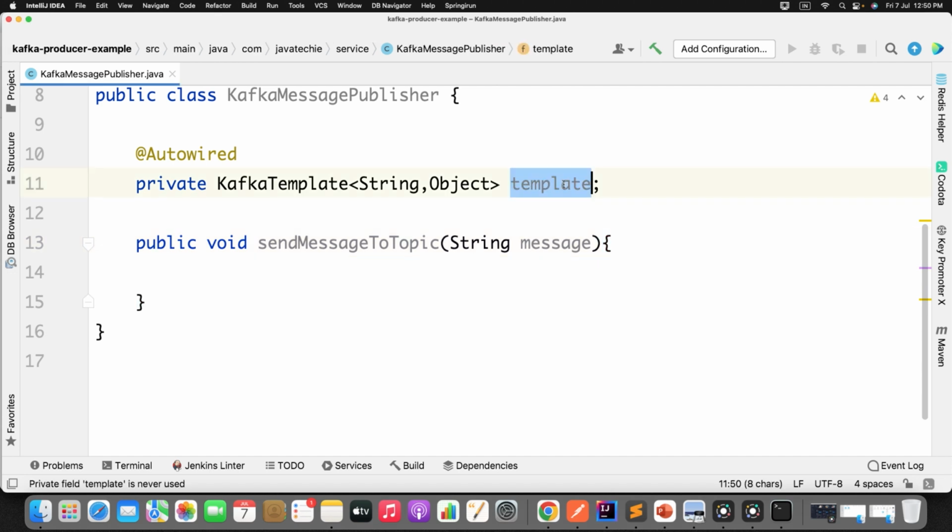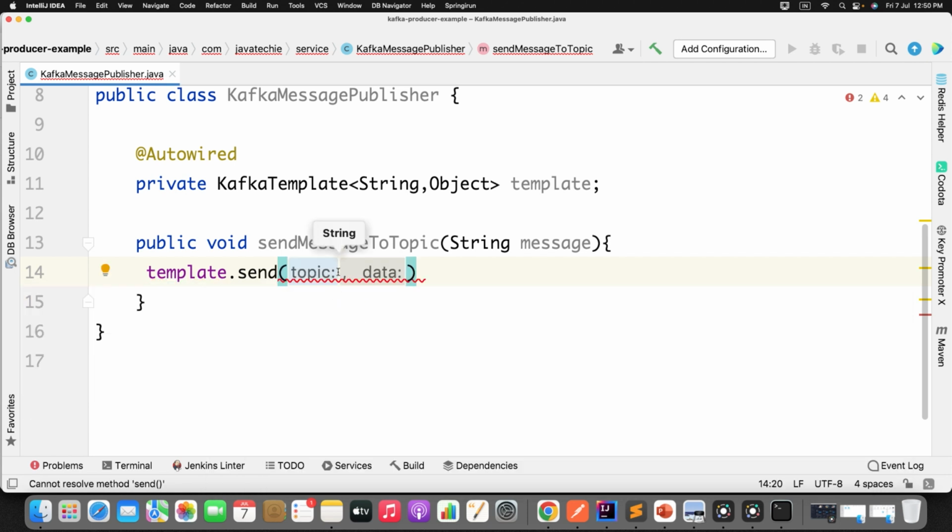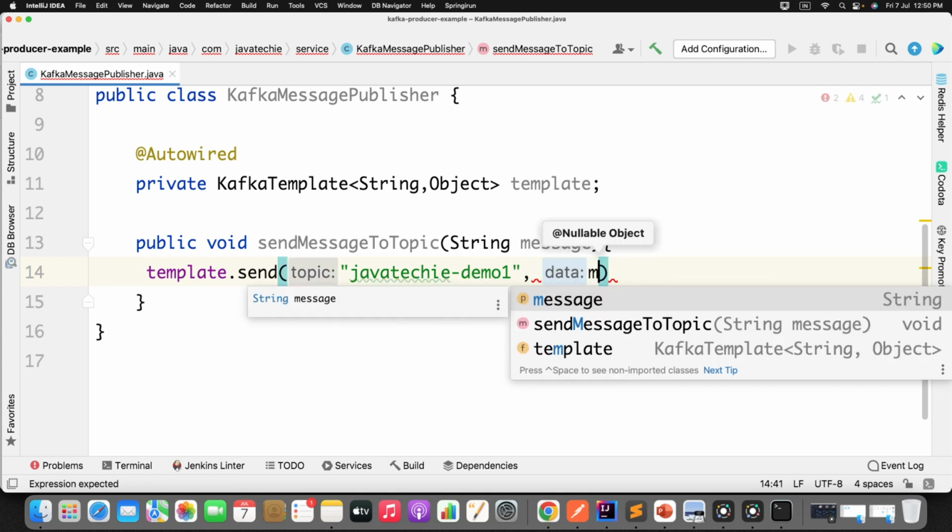Since we have injected the template, now using this template we can talk to the Kafka server. So I will just use this instance, template.send method. If you observe, send is an overloaded method. It contains multiple arguments. You can use as per your need. Since I just want to send a simple message to the topic, I will use this second overloaded method. I will specify the topic name, let's say JT or Java Techie. Fine. And then I need to specify what data I want to send to the topic.